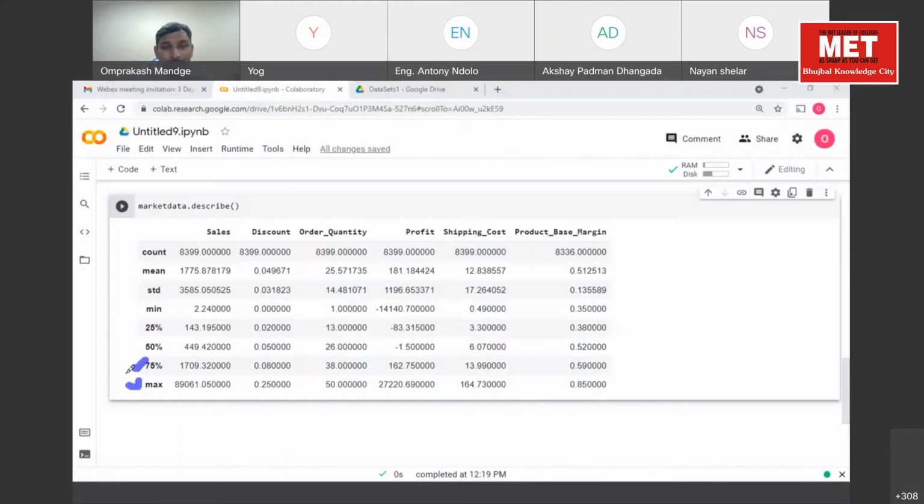3/4 of the previous page. Please mute yourself. Third quartile. Perfect. Please mute yourself. Yes, we are requesting you to mute yourself. Yes, so third quartile.